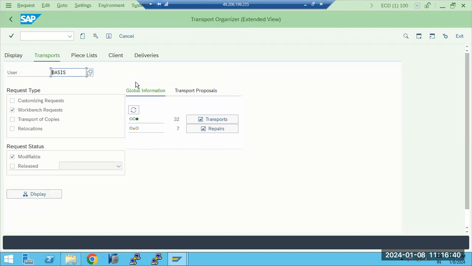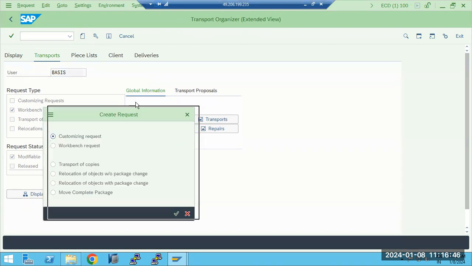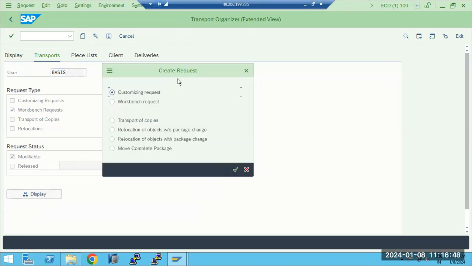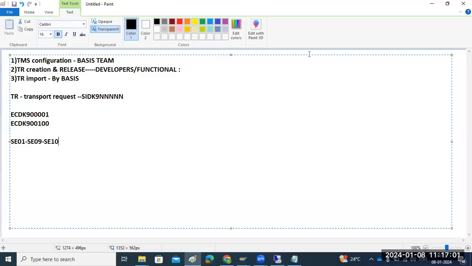In SE01 transaction code, we can just click on the create button, right? Why? Because I'm creating the request here. I'm creating a carry bag, under which I will store the objects. I'm just creating the carry bag here. So while creating the request, there are types of requests. Which type of request are you going to create?